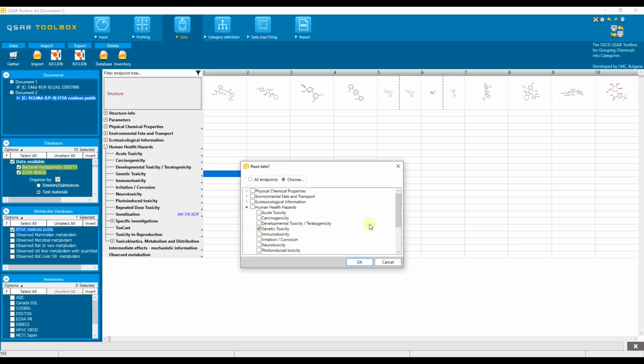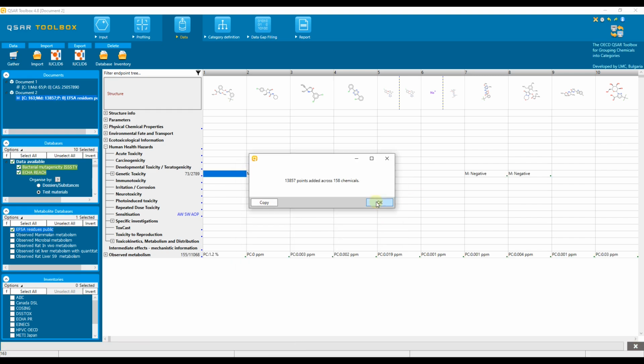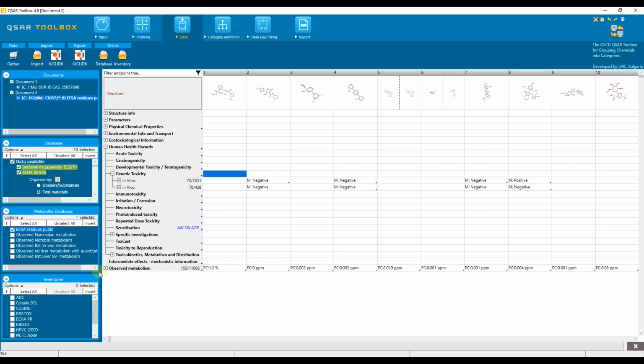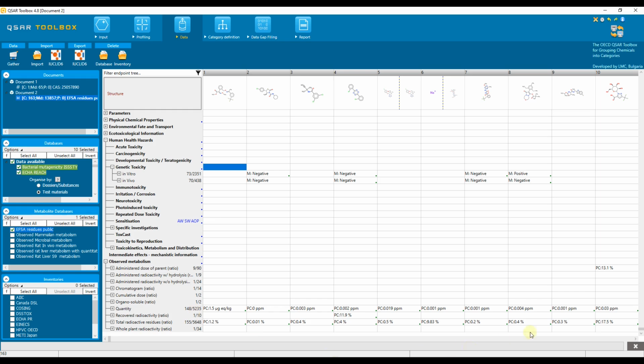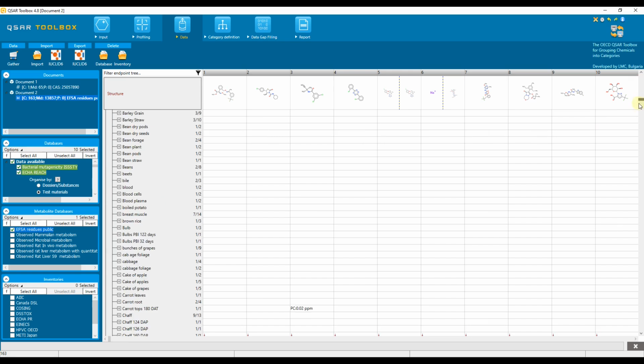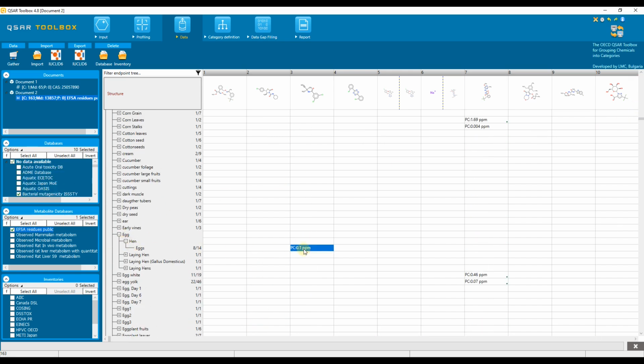The data for the genotoxicity endpoints are positive, negative, equivocal. The observed metabolism data is at the bottom of the data matrix. Expanding the observed metabolism level shows the diversity of endpoints in the EFSA residues database and the number of chemicals with data on the row. Double-clicking a cell with result opens the metadata information of the experiment. Let's do this for an experimental value for endpoint quantity for chemical hash 3 for matrix egg and test organism hen. In the metadata, we can find many additional details about the experiment.